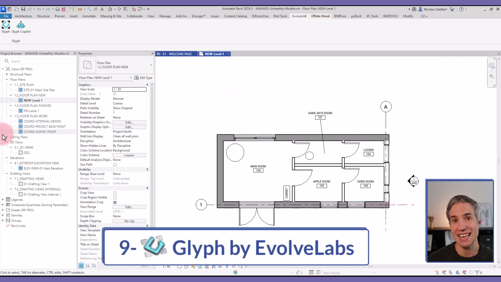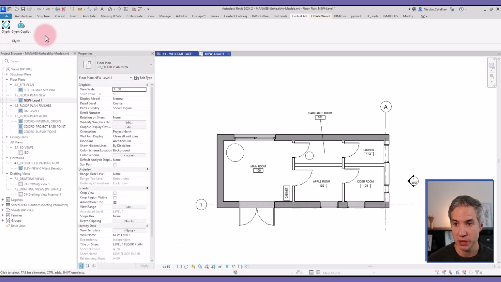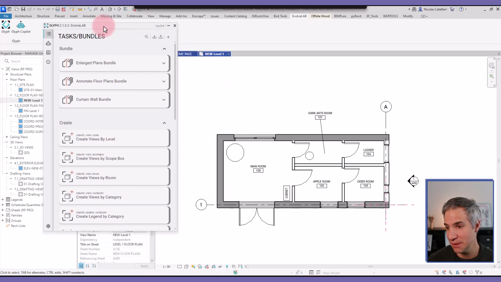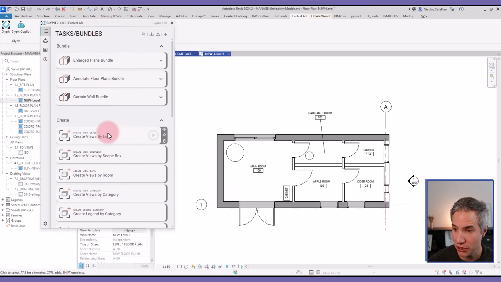Next on the list is Glyph by Evolve Labs. This company is mostly known for making the great AI rendering tool called Veris. But Glyph is a tool that lets you automate documentation tasks inside of Revit, such as placing tags, dimensions, creating sheets and levels and views.